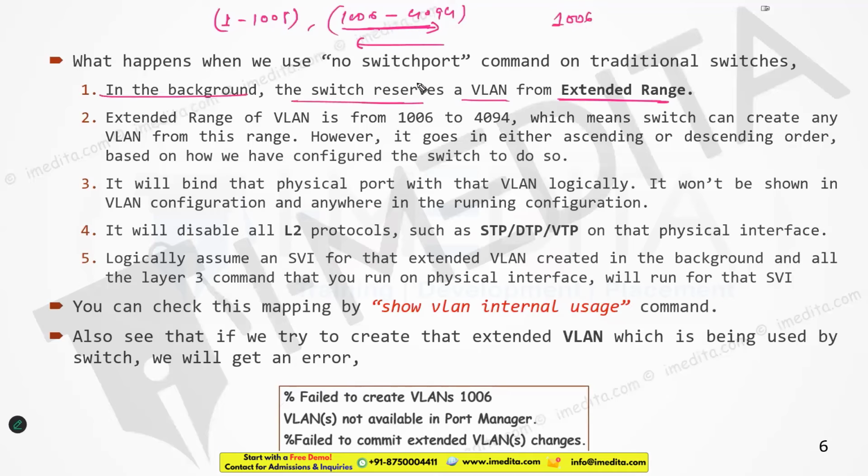In the backend, the switch will reserve a VLAN from that extended range. The extended range VLAN is from 1006 to 4094, so the switch can create any VLAN from this range. However, it goes in either ascending or descending order based on how we have configured the switch. By default, it's ascending. So it will create a VLAN like 1006, and it will map that port, like gigabit 1/0/1.